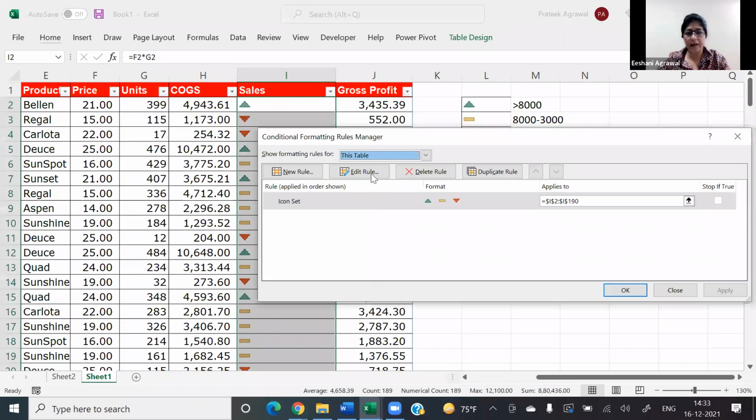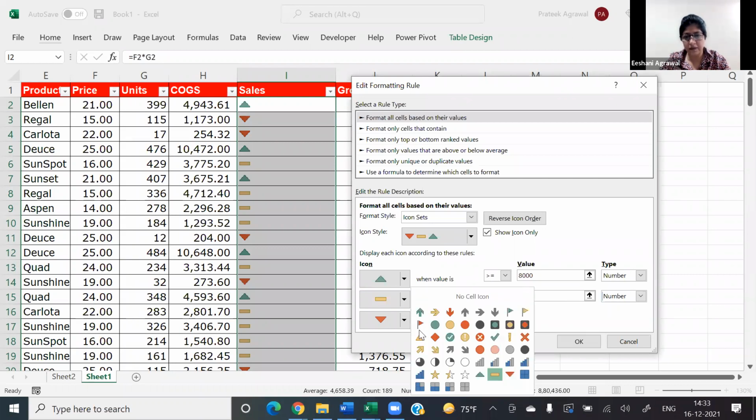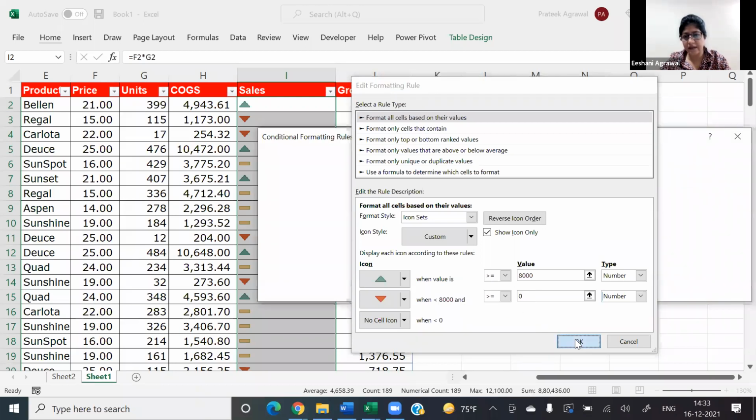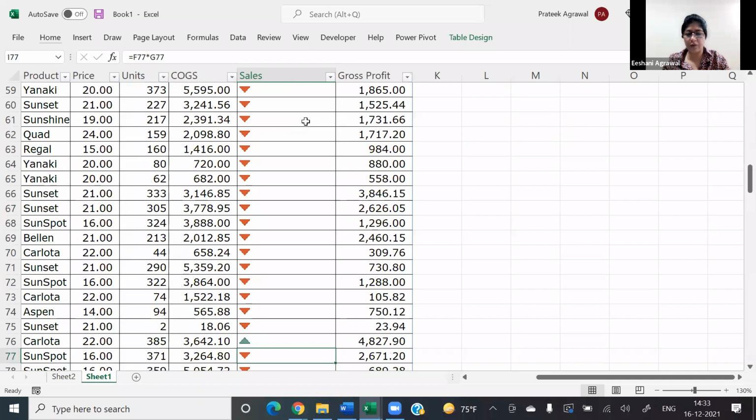So if I have to put 2 icons, what do I need to do? I will say, let's say, if it's greater than 8000, and less than 8000, and we can make this a red icon, and this one I can put as no icon. That should work. Let's see. So all are red and green. Correct? So you can do this one.